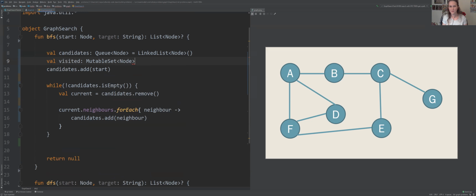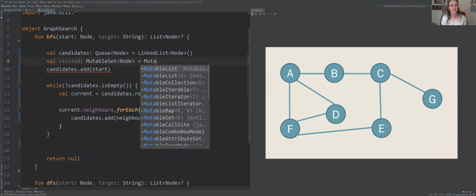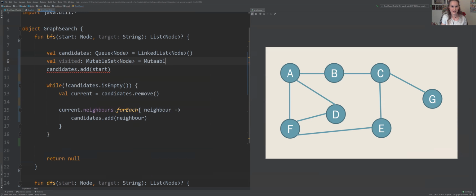Doesn't really matter. I say mutable set because with sets you can do hashes on them and it's quick lookup, so prefer sets if it's a hash set, but that's kind of getting into implementation of the language. So I won't get too far into that. There we go. So every time I get a node, I want to say I've already visited this one.